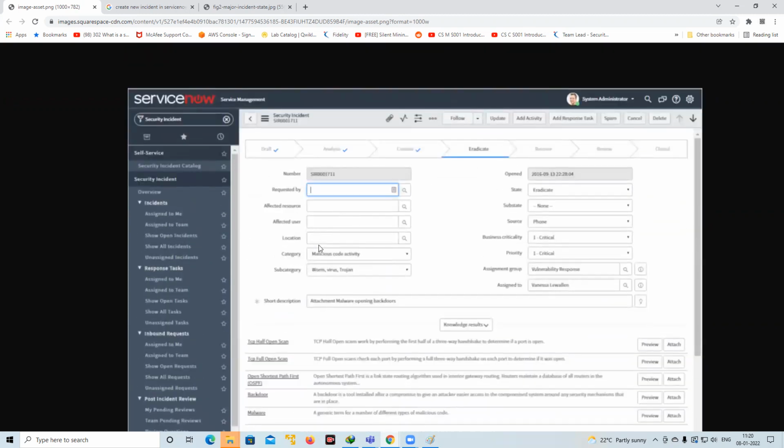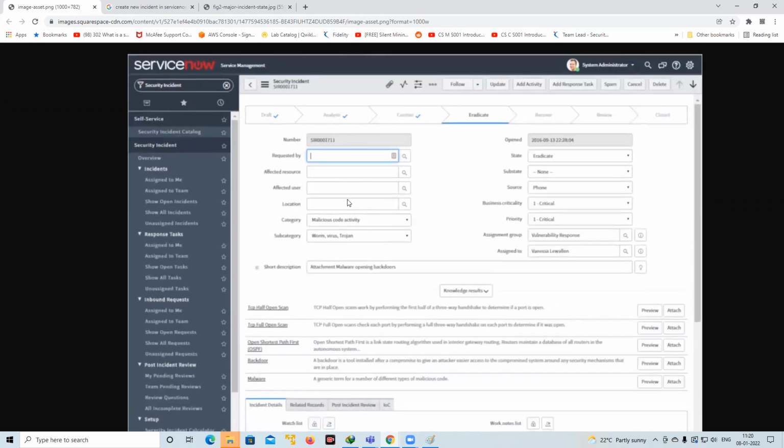Now, location. You cannot just say Bangalore, Hyderabad, or Chennai, not like that. Your sites will have specific names. Those site names you have to search and put here. Got it, right?